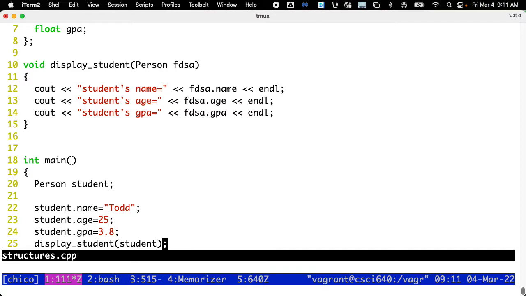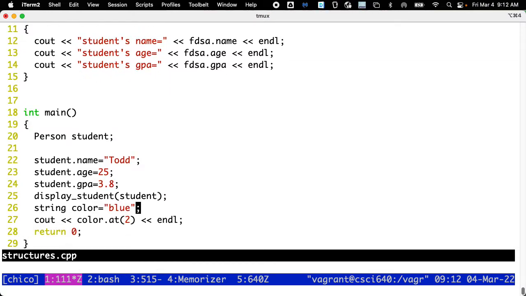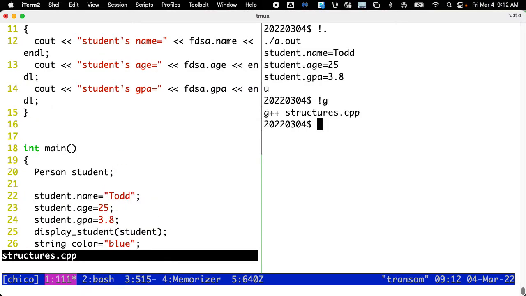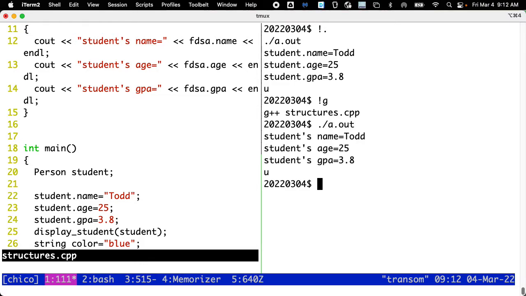Recall that the language is what we refer to as a pass-by-value language, which means that FDSA becomes a copy of whatever is in student. So we can actually change things in FDSA in that function, but it is not going to affect student down in main. Yeah? I think that's it. I guess I'll leave my little color exercise there. And there we go.